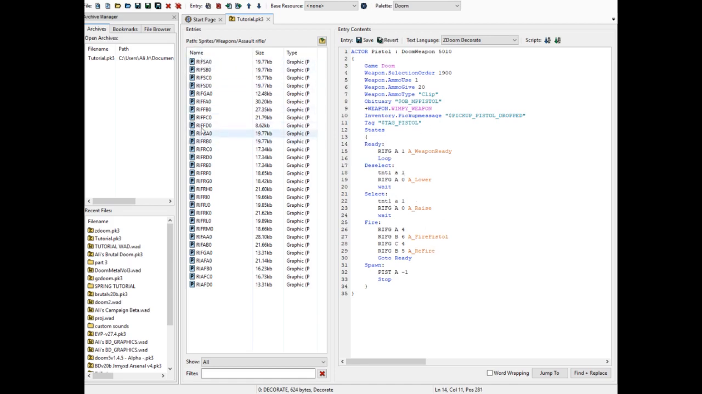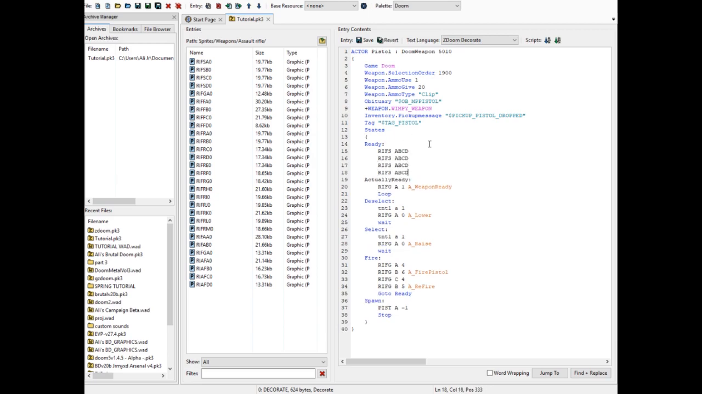Now, for this ready state, that's where the selection animation is going to be. So we'll create a new state called actually ready for when the gun sprite is actually up. And we'll put RIFS. No, let's capitalize that just for fun. You don't have to capitalize it, but it's helpful. So these sprites, F, A, B, C, and D. And you can just do it like this. That's the shorthand way, although if you want to add certain things to it, you can just separate them. And it'll be the same animation, except harder to make, and you can add stuff in between.